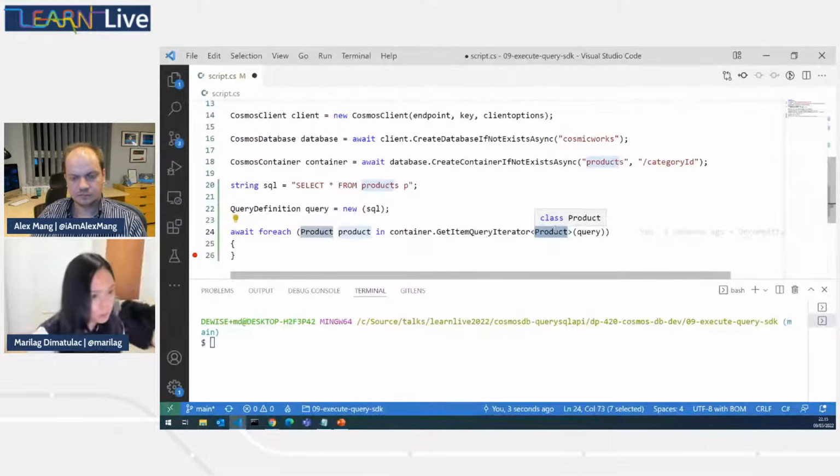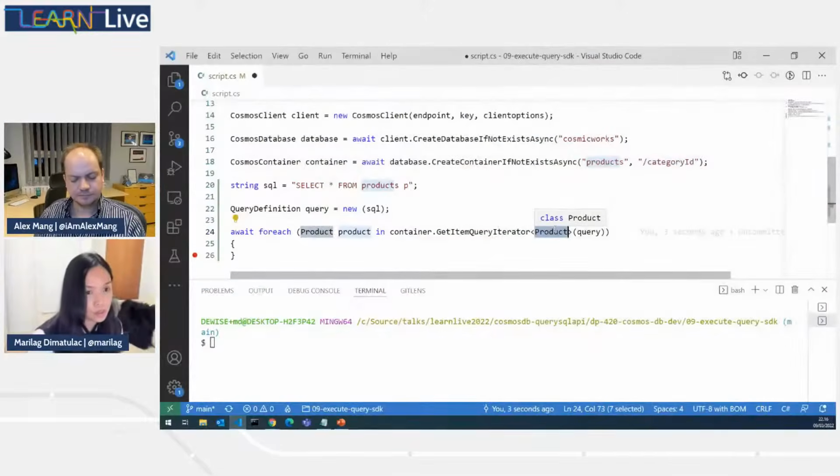One thing I would like to note is that, for example, if your document has a bunch of other properties that are not defined in your product class, those are just going to be ignored by the SDK. At the same time, if you have defined other properties in your class, let's say tags, but then you fetch items where tags do not exist in your data, then you will have a null value when the SDK deserializes this to your class.